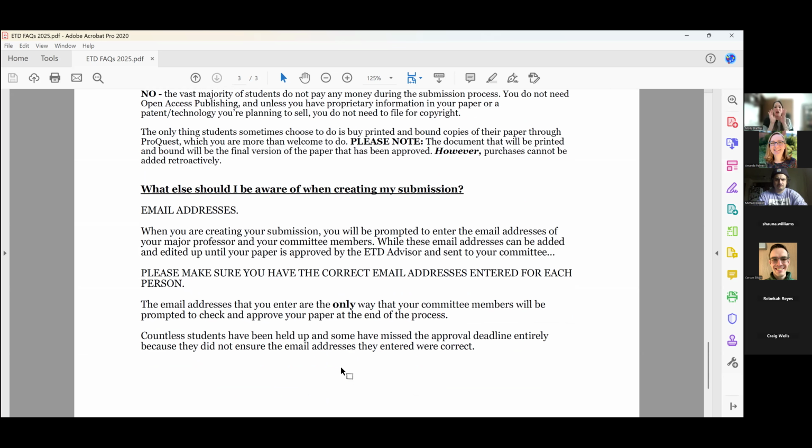Your email addresses. You're going to be prompted to put in there the email addresses of your major professor and your committee members. You can edit these and double check them and add them up until I approve the paper for formatting. After I approve the paper for formatting, you have no more access to your submission. So please make sure you have the correct email addresses entered for each person.